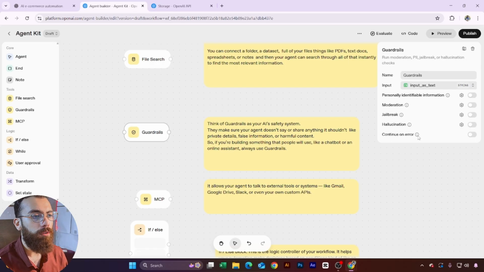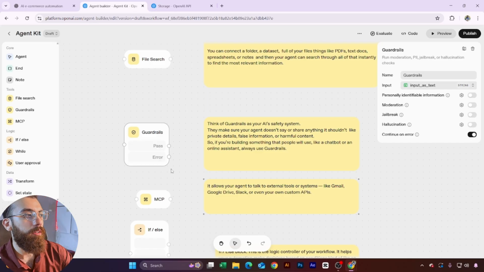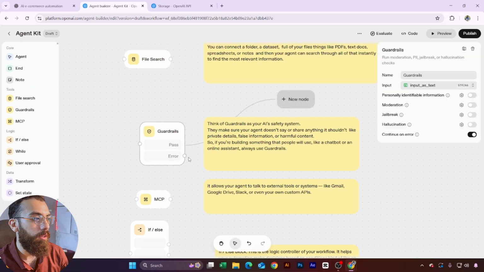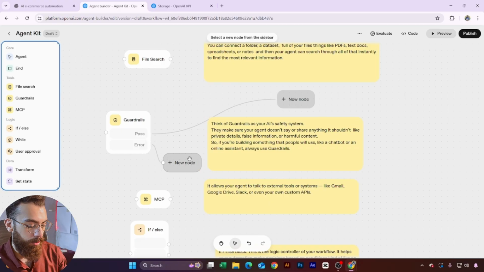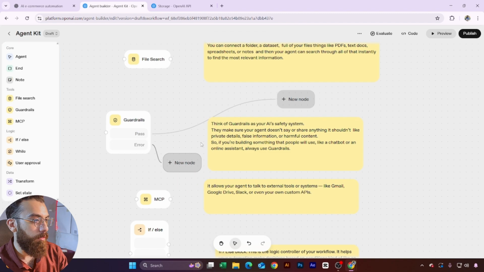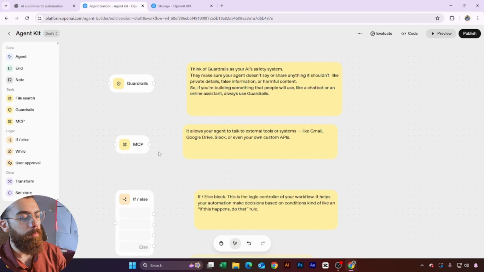Then we have continue on error. So this basically controls what happens if one of these checks fails. If it's turned off, the workflow stops the moment something unsafe or invalid is detected. If it's turned on, then the workflow continues, skipping over that issue instead of breaking completely. So if you turn it on, you will see that we now see pass and error. We can just add a node here and add a node here. So yep, now we have two options in this. So I hope this is clarified. So the next thing we have is the MCP server.